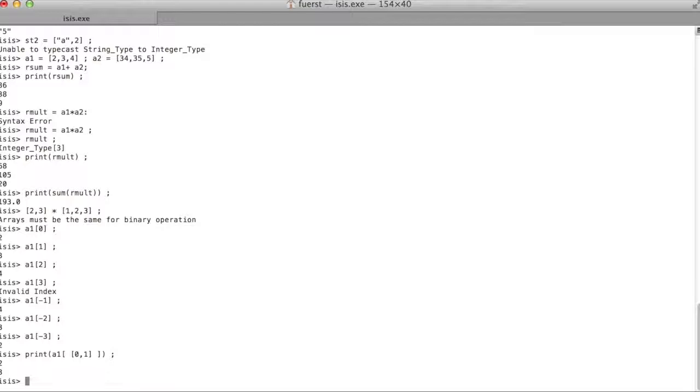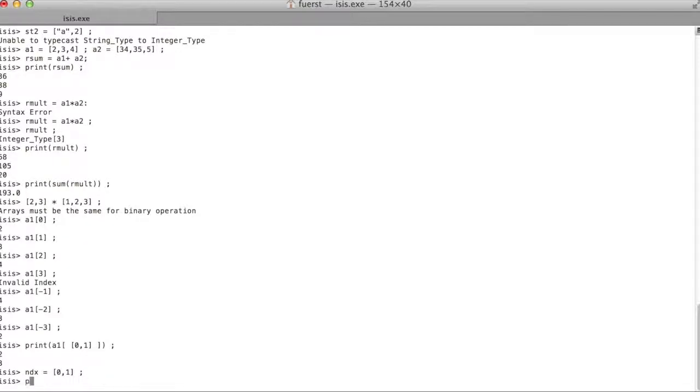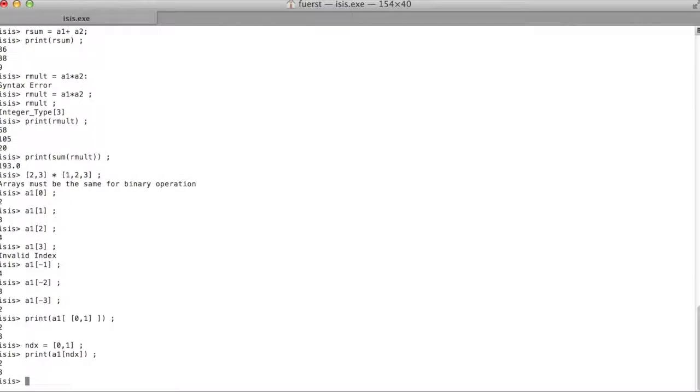We could also do that in 2 steps. Creating another array first, let's call it index equals 0 and 1. So this array is now filled with the number 0 and 1. And then use this to index our array A1 by just typing it within the one set of square brackets. And that's exactly the same.